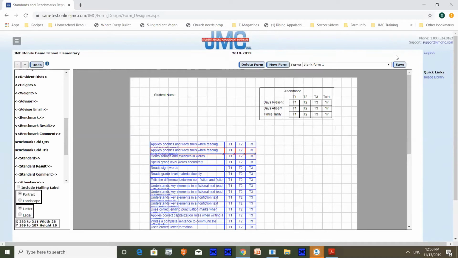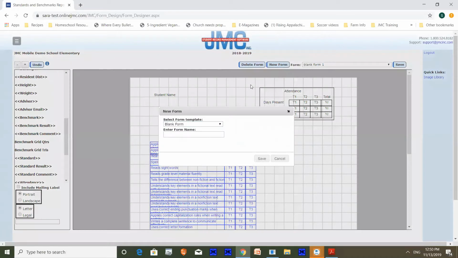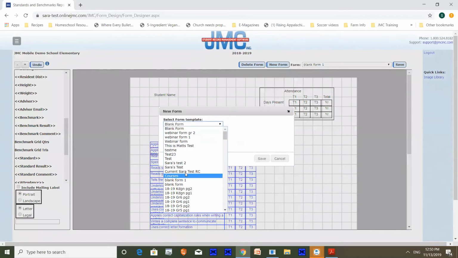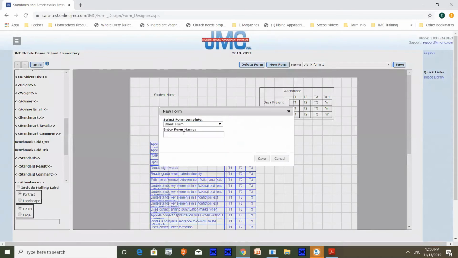So like I said before, the main thing is that you're going to go up to new form. To create a new form, you need a new form. You can either do a blank form, or you can select a template from the forms that you've already created in your system, and you can create a new form off of that one.